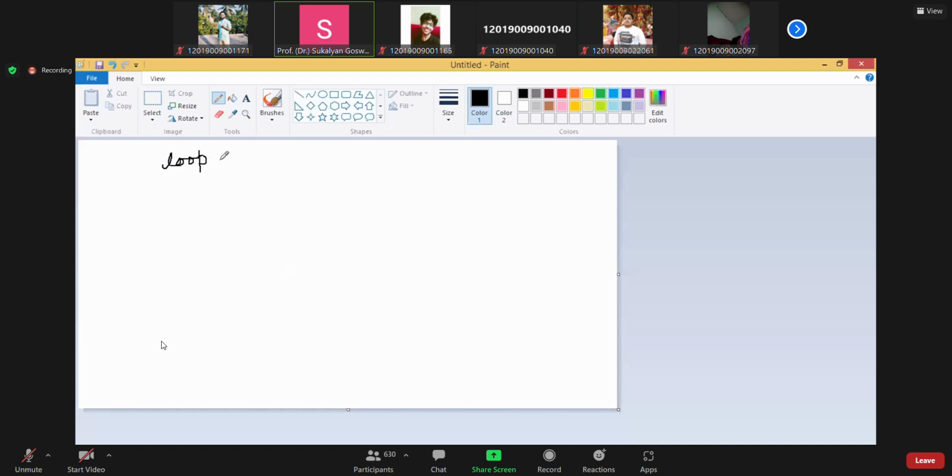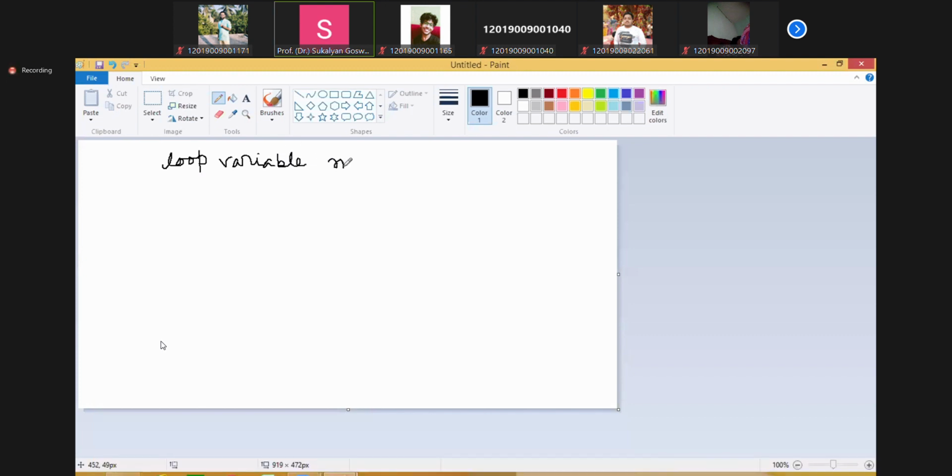Loop variable must be initialized outside the loop.